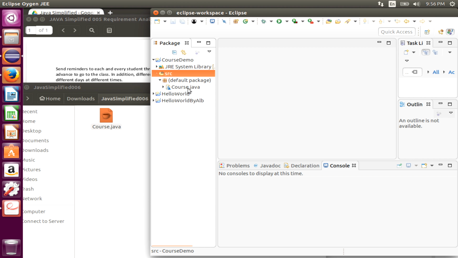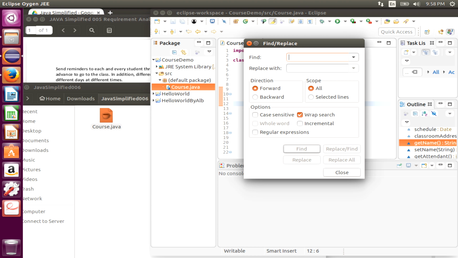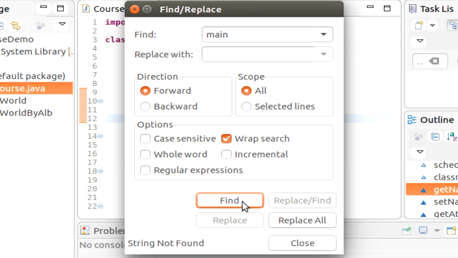Then go to Edit and click Find Next or Find/Replace. I'll click Find/Replace. Here you can type main, click Find, but you can see string not found. To be simple, string means text. We're looking for a text main, but it's not found. So there's no main method, which makes us unable to run the program.